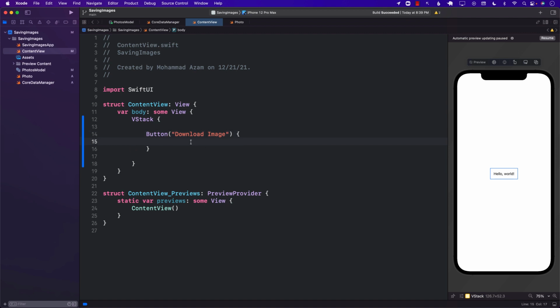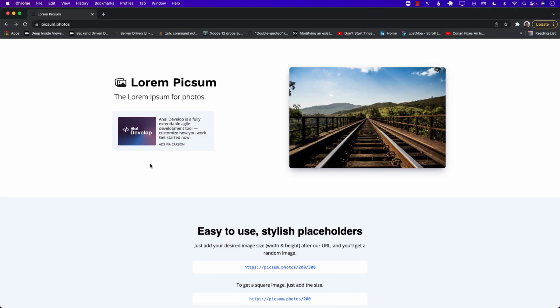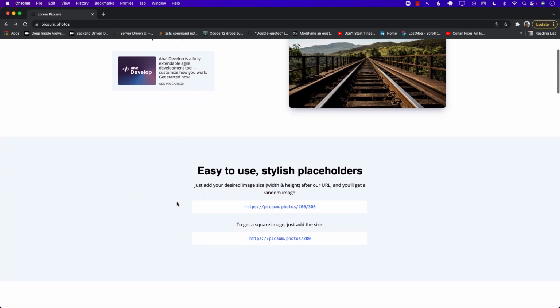Now the question is, well, where should we download the image? Well, one of the places where you can go is picsum.photos. And you can see that there is a URL, and there are a bunch of URLs available that will allow you to download a random image. That's great. We can use that.